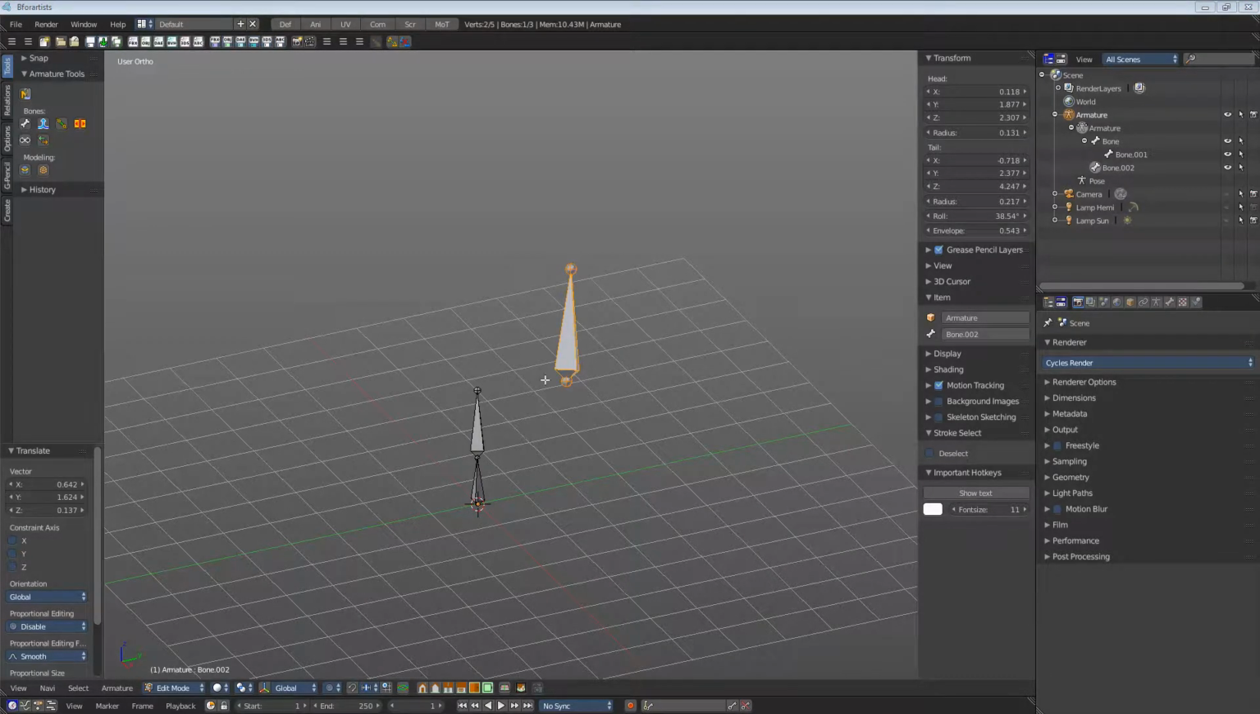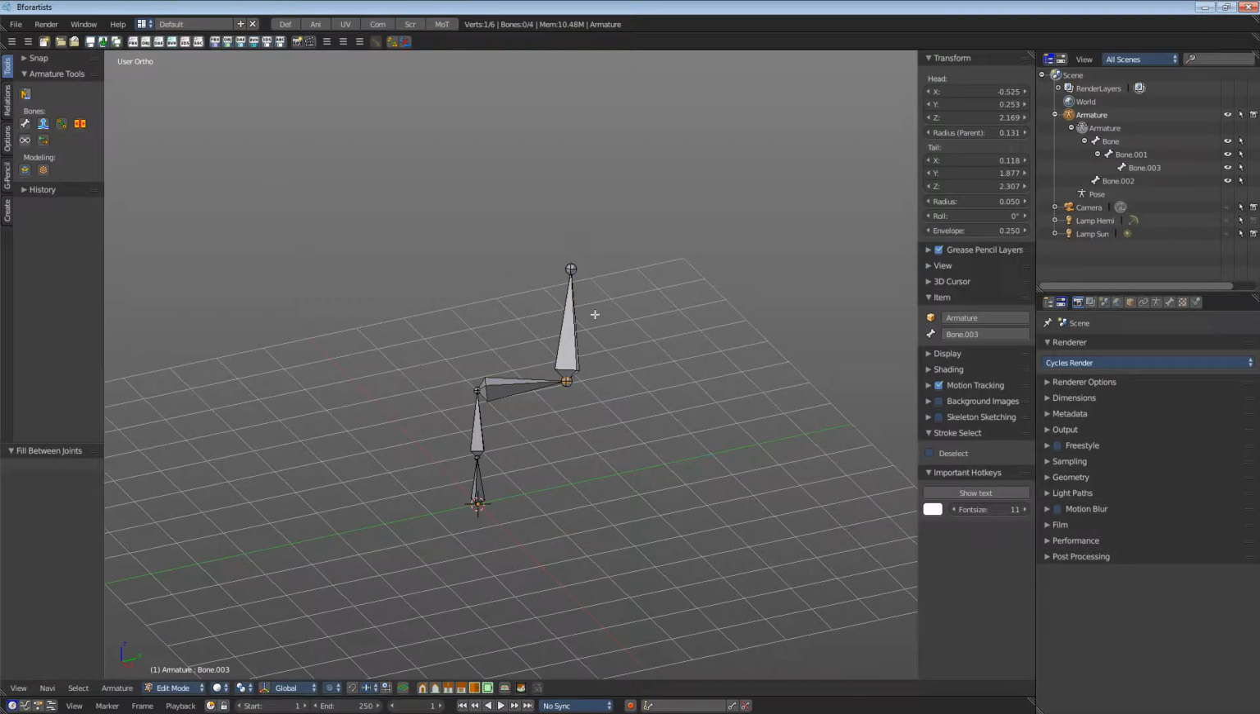Let's select the head joint and the tail joint of these two bones and click the Fill Between Joints tool. This creates a bone between those two joints. This bone is still separated.